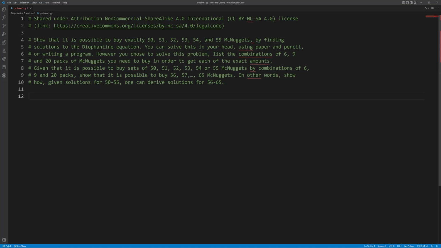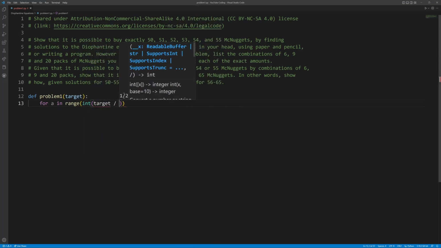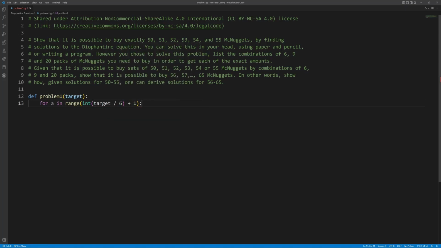Alright, so let's get started by defining a function. I'm going to call it problem1, call it whatever, and give it target. This is our target value, and we're going to loop through multiple ones. Now we need to go through all the combinations of a, b, and c, which is 6, 9, and 20. So for a in range of integer, target divided by 6 plus 1. So we're going to loop through all of the packets of 6. The reason I do plus 1 is because in case we round down, we want to make sure that we include the extra 1.